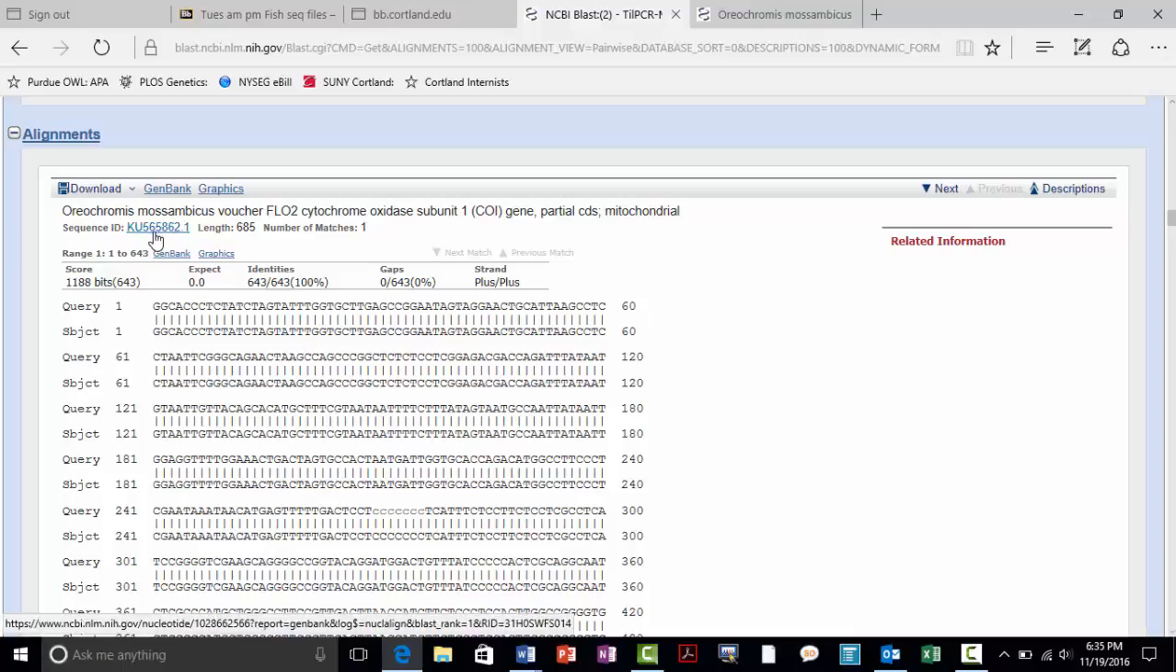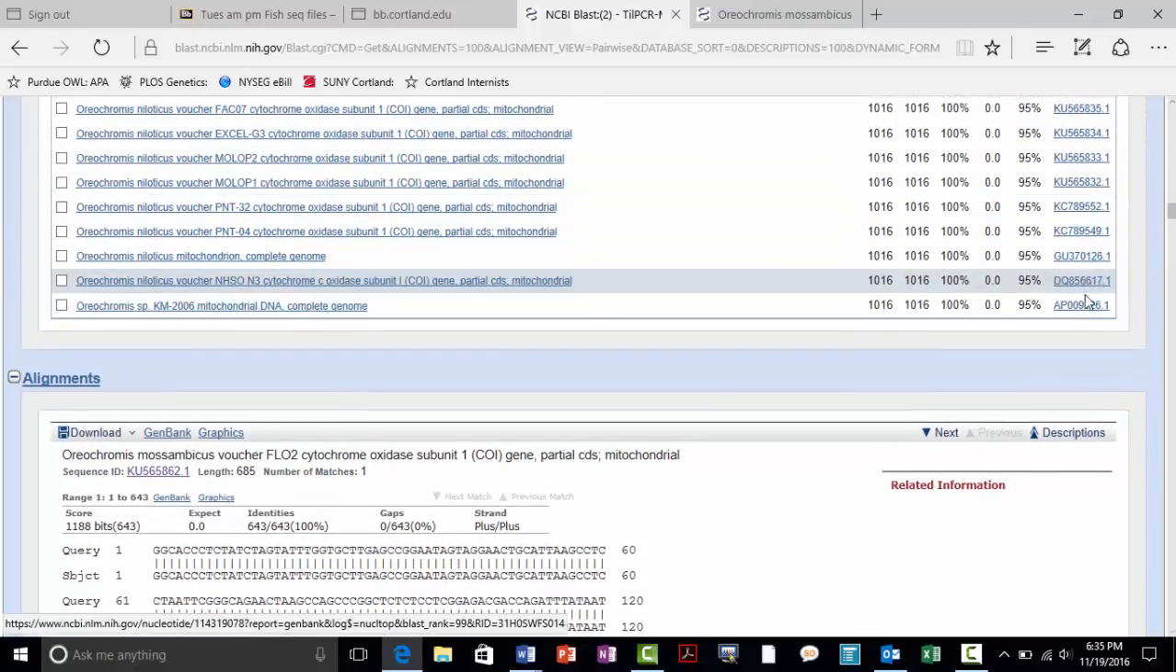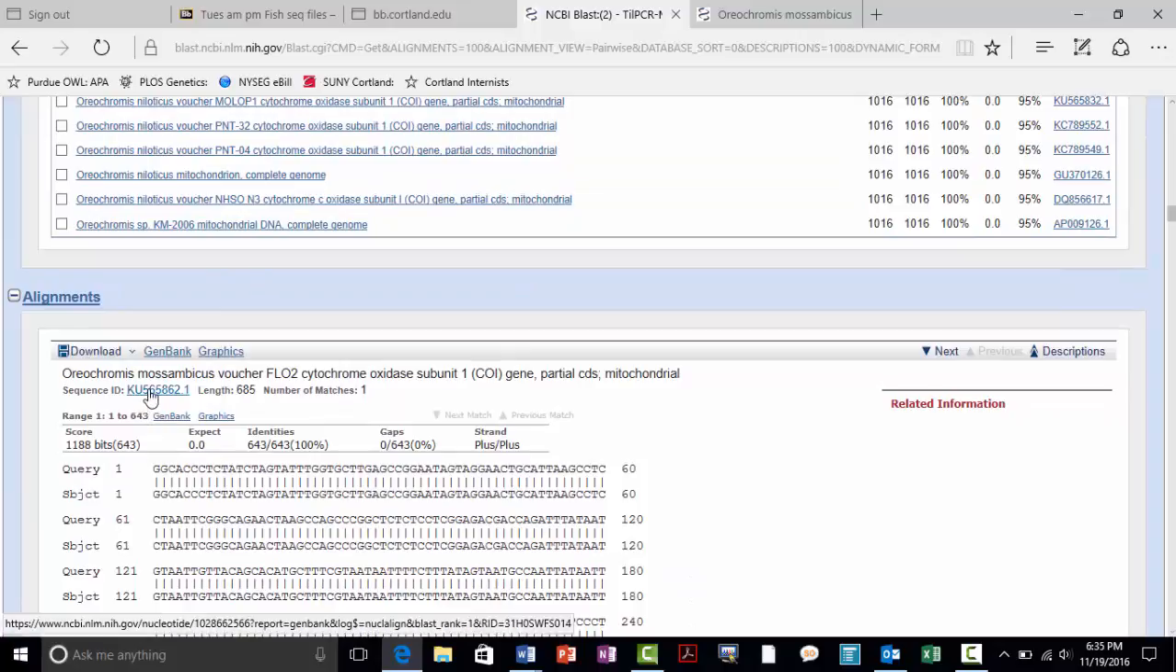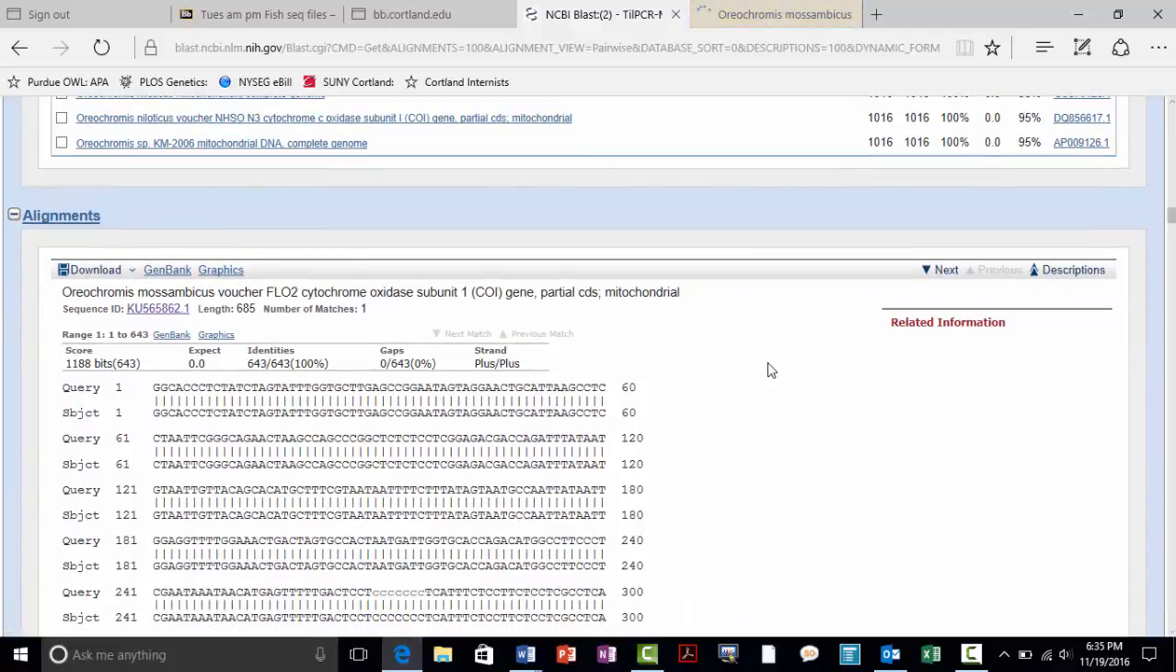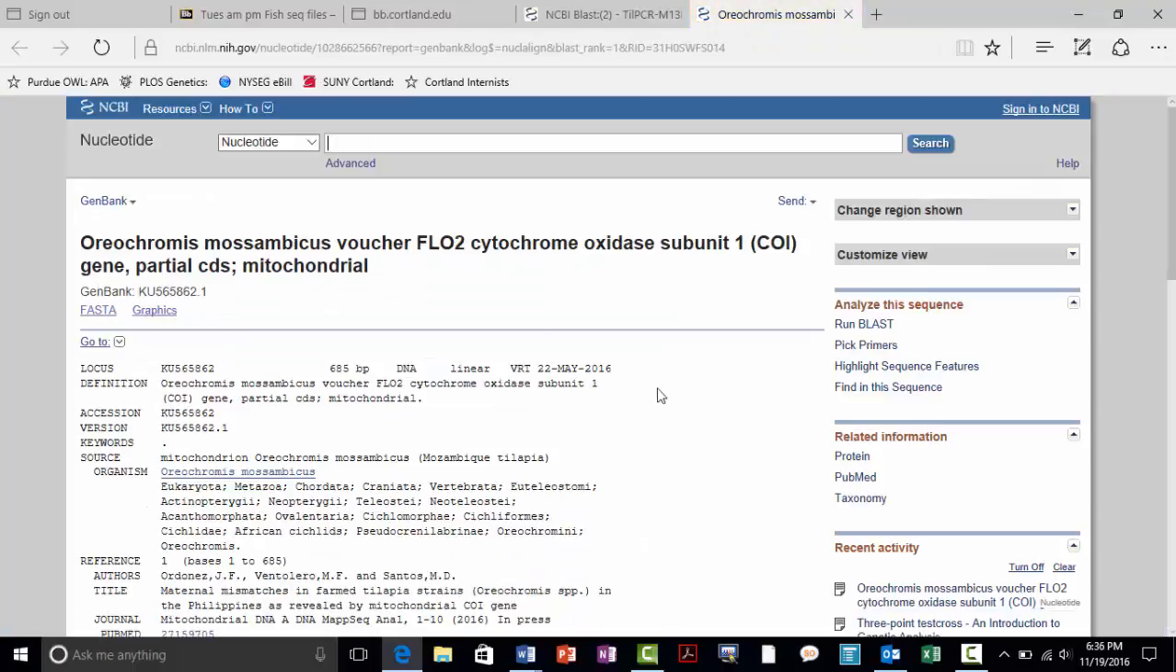If you take a look, this is the accession number. That was the number that was up in this column right here. Your next step is to click on that, and you'll get a whole bunch of information about the people who submitted this sequence that was your top hit.